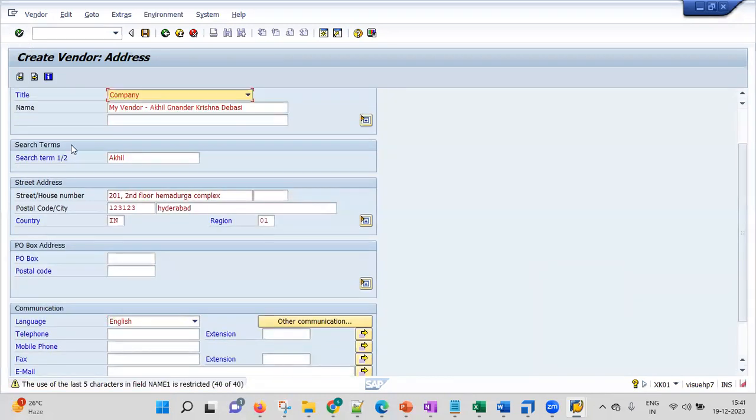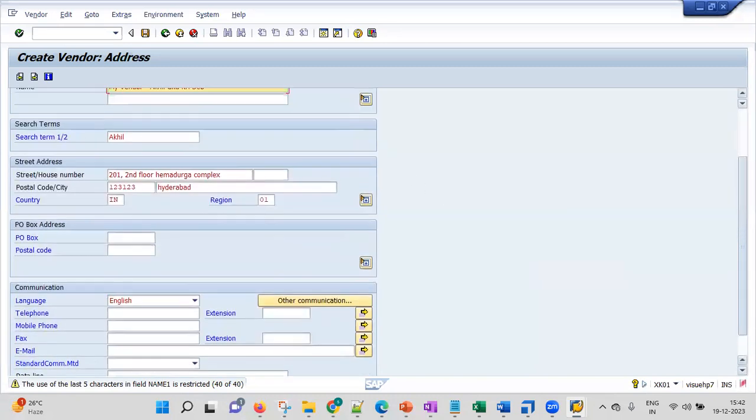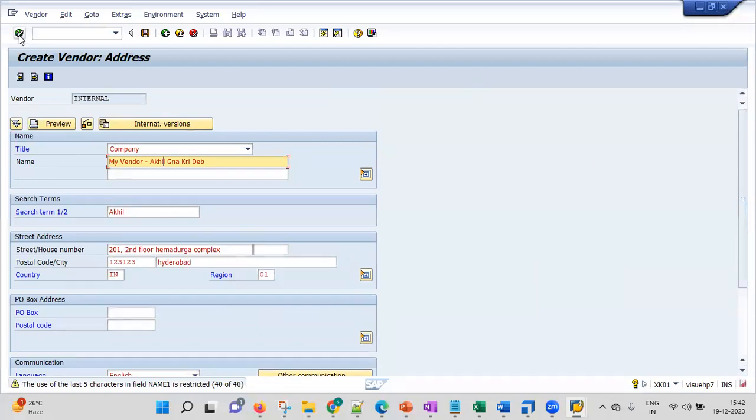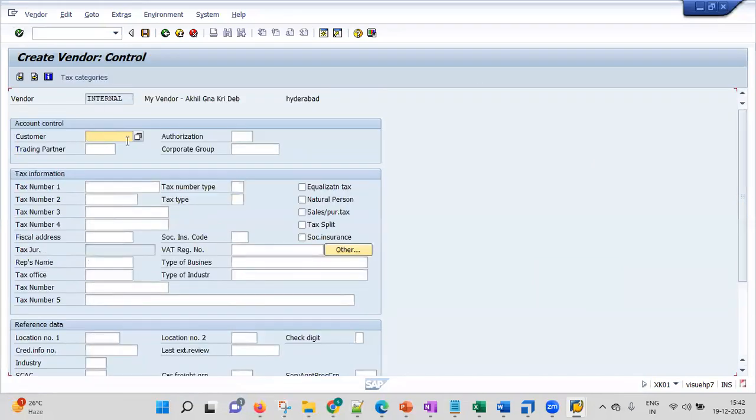Enter. See, the use of last 5 characters in the field name is restricted. Maybe this is more than 50 characters. Okay, so I'm trying to remove some characters. So I'm using only 3 characters: DEP, KRI, GNA, and let me keep Akhil at least. Okay. Now let me enter again. If all is good, it will take you to the next screen.